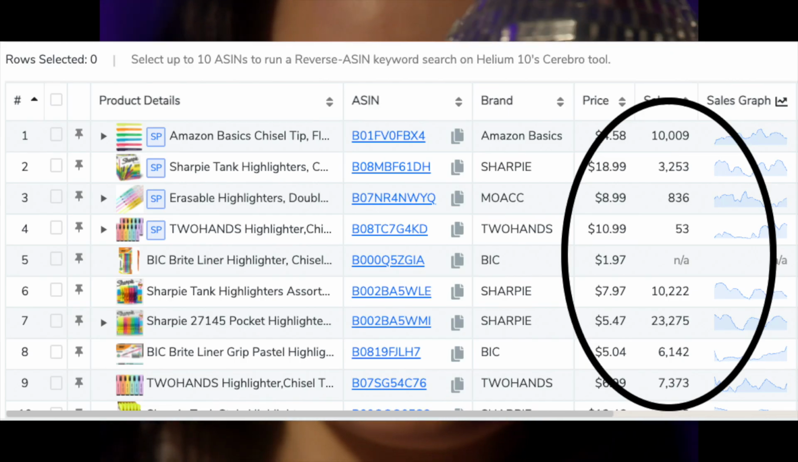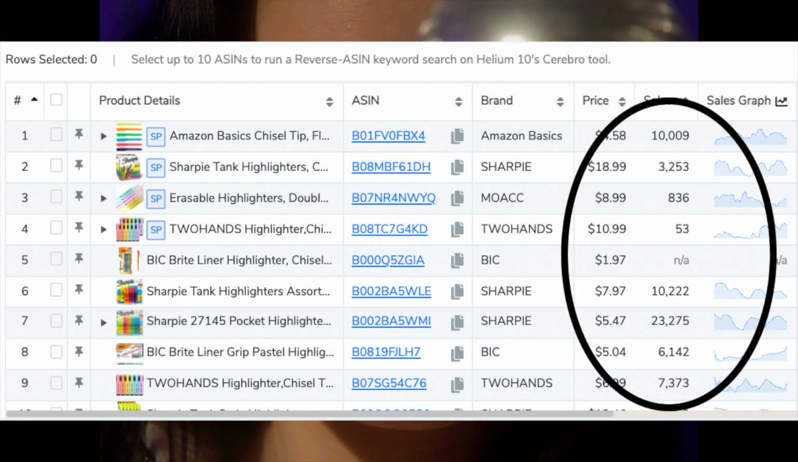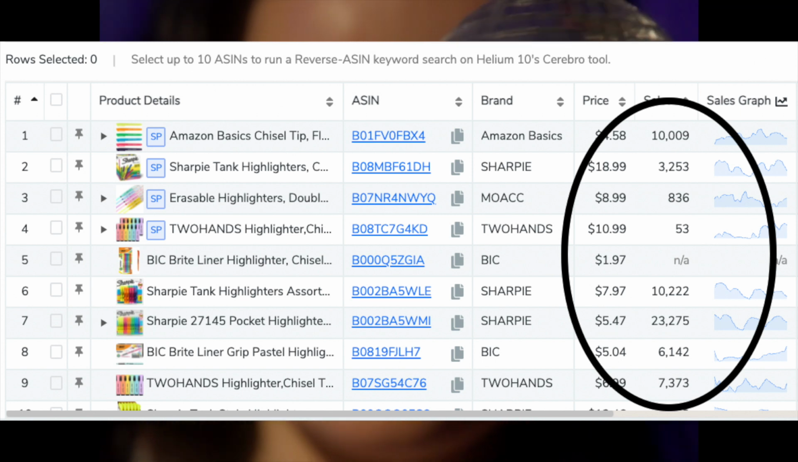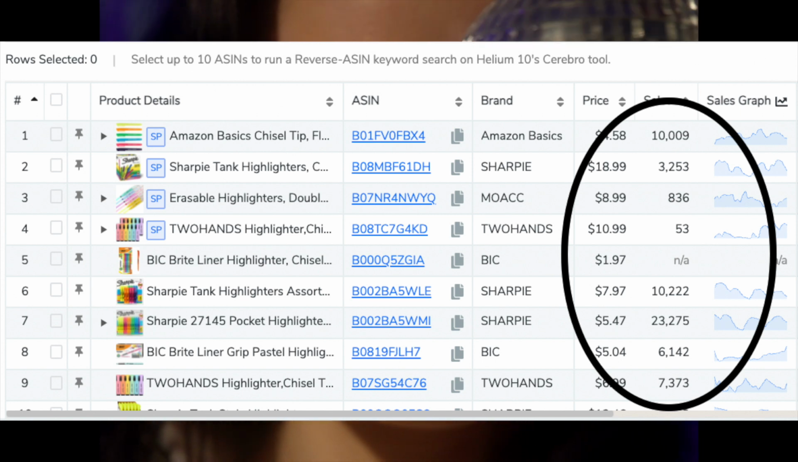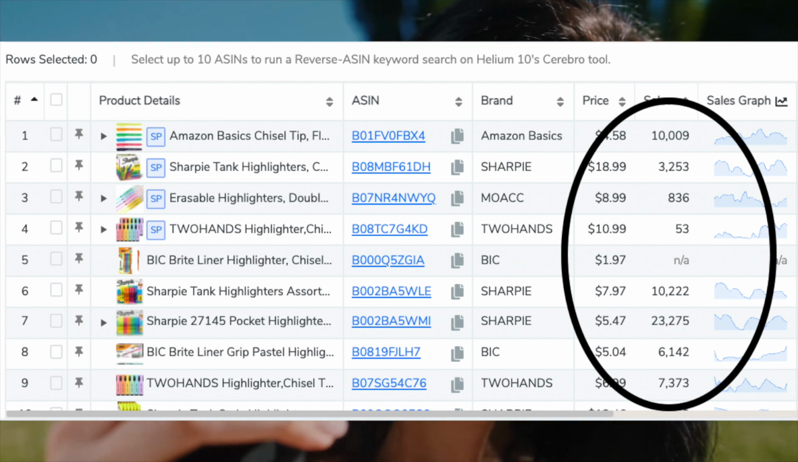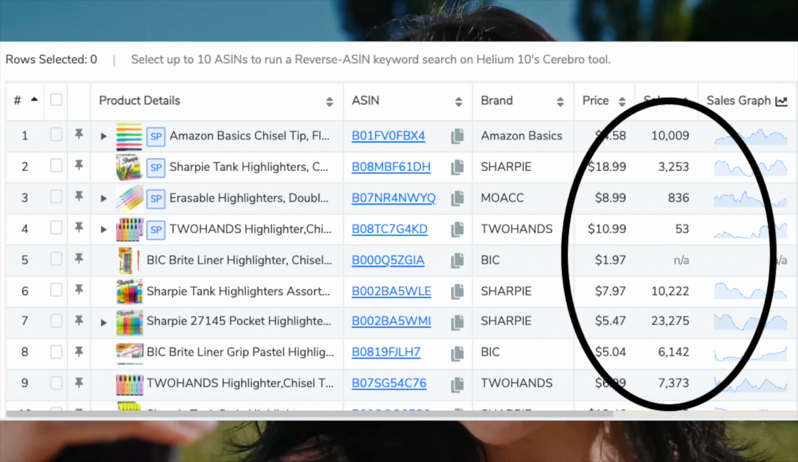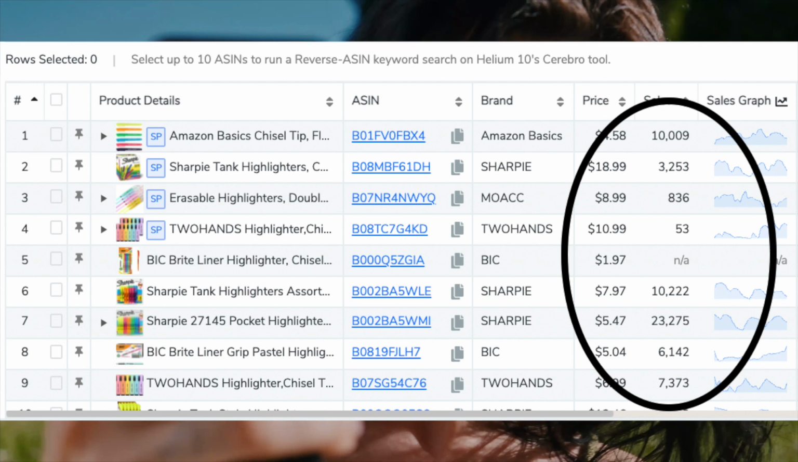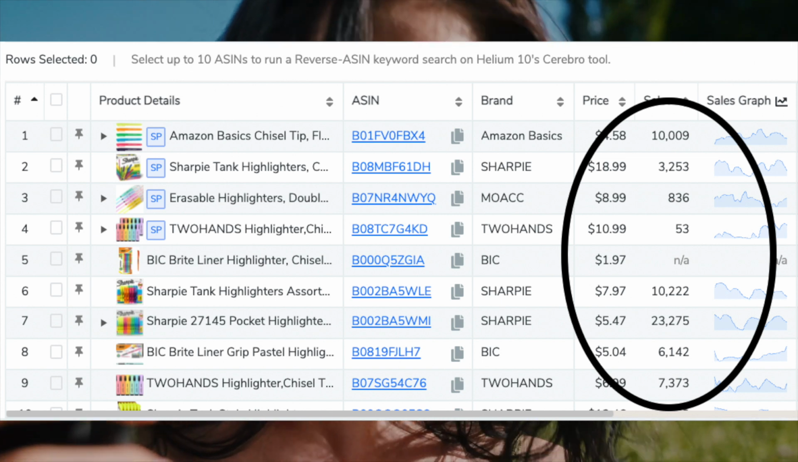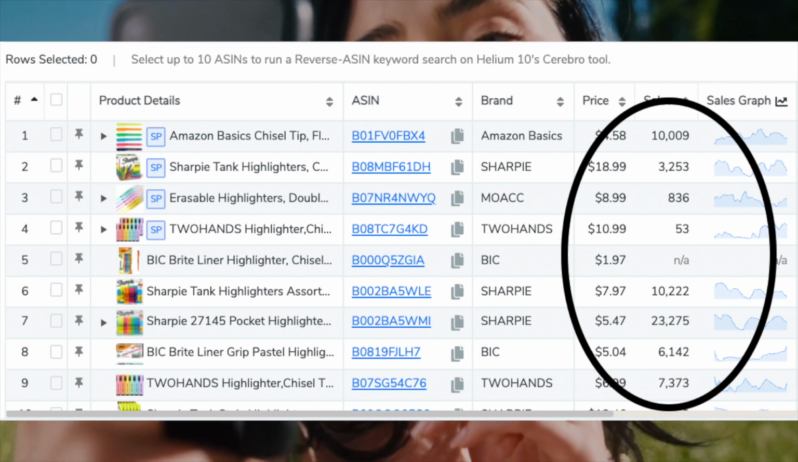The first thing we want to look at is sales, and we want to see a lot of sales. So if we look at the sales column right here, we'll see that this first one here is selling 10,000 of these per month. Next one, 8,000, 7,000, 6,000. That's amazing. This product is in high demand on Amazon, so you should start looking there.